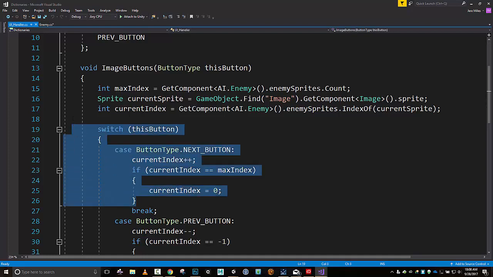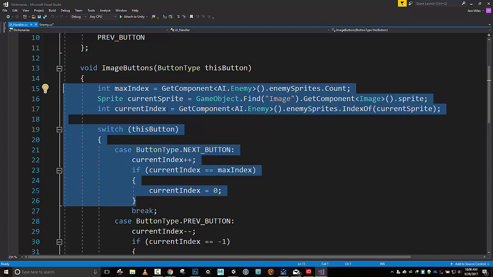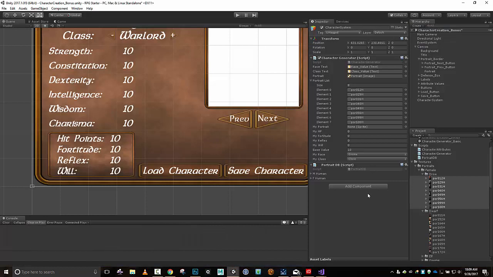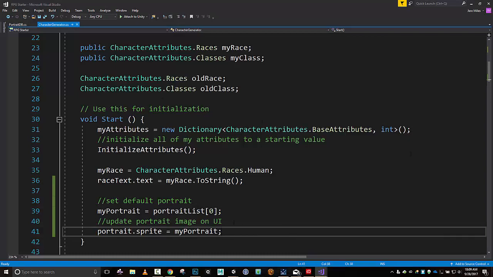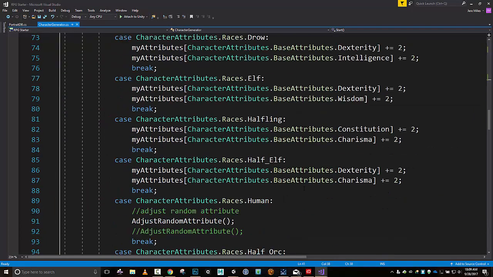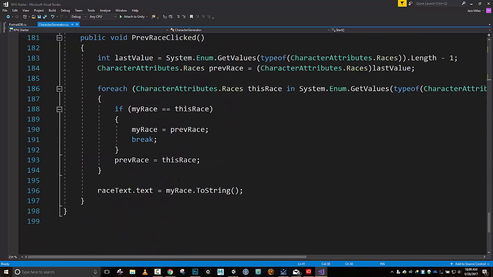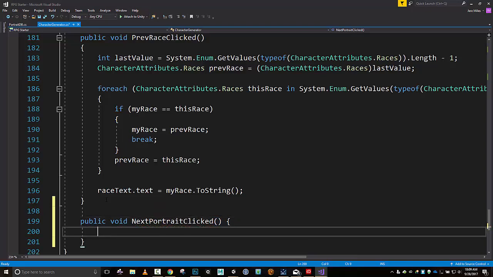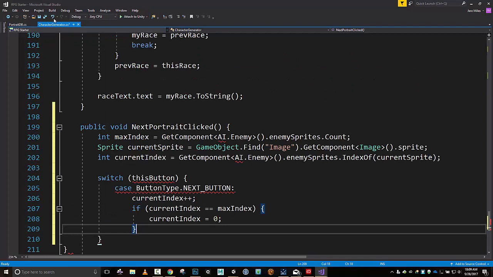I'm just going to copy this whole section right here. This is what we did in order to get our next button to work before. I'm going to copy that. And then I'm going to go back to the project I'm working on right now and bring up my character generator script. And let's go all the way down here at the bottom, I'm going to do a public void next portrait clicked. All right. Then I'm going to paste that code in there. And I'm going to get errors, and that's fine.